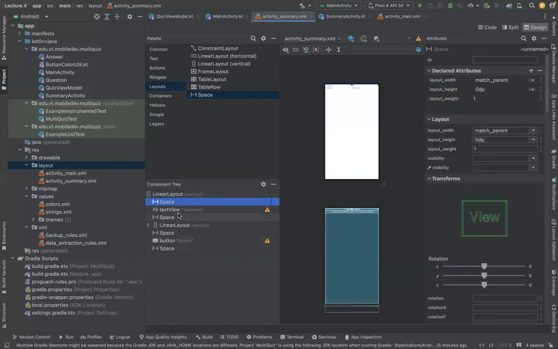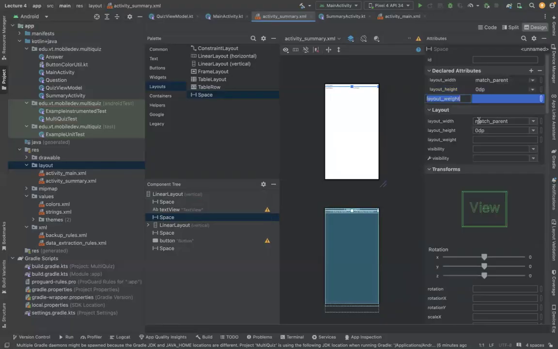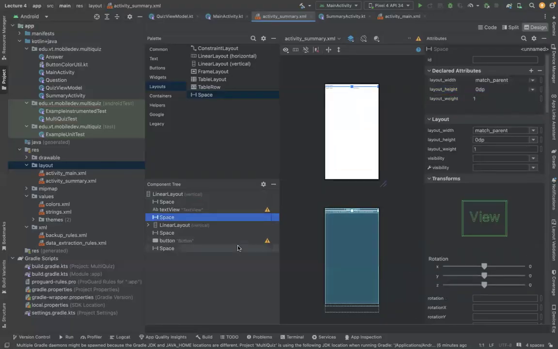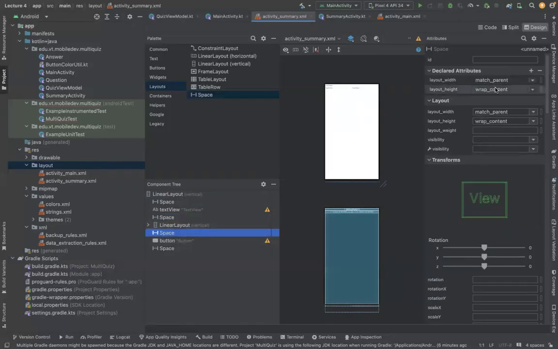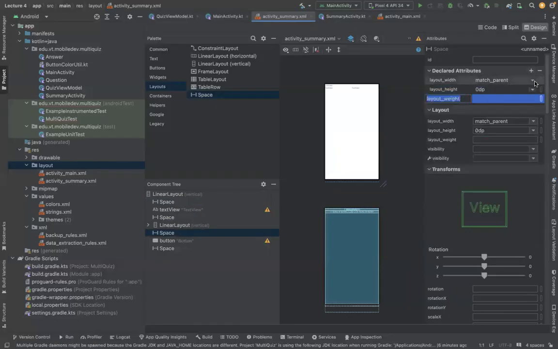And then we're going to do this for all the spaces, right? We're going to do the same thing for this one as well. We're going to do the same thing here, 0 dp, and then the weight is going to be 1. It's basically going to create these spaces, right? So another spacing, 0 dp, and then layout weight is going to be 1.